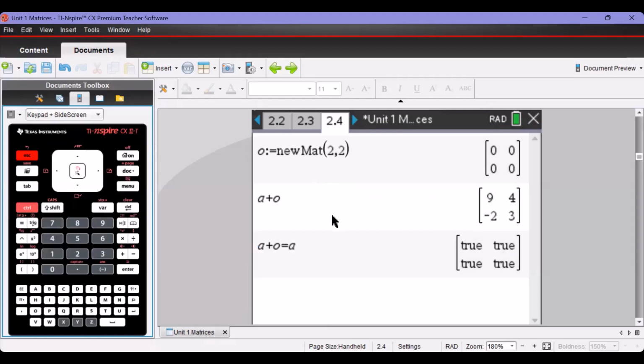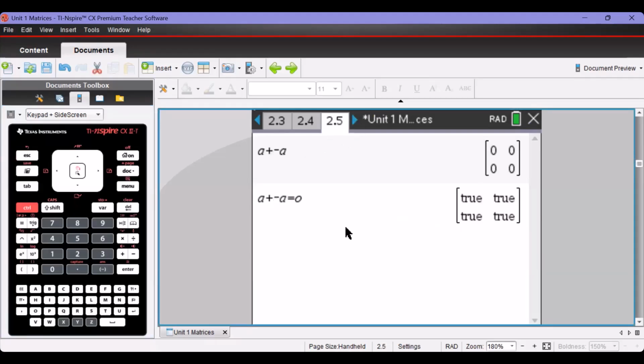That's quite worthwhile. It's quite a trivial result really, but still nice to see and to formalize: A plus the 0 matrix gives you matrix A, nothing changes. You can see that again by this left-hand side equals right-hand side verification, that A plus matrix O gives you matrix A. You again get those 4 elements that say true inside that 2 by 2 matrix.